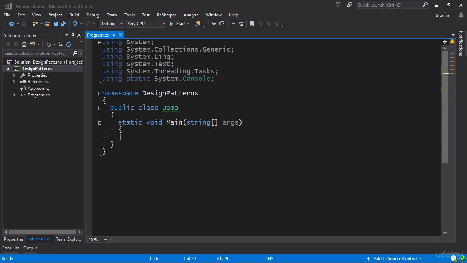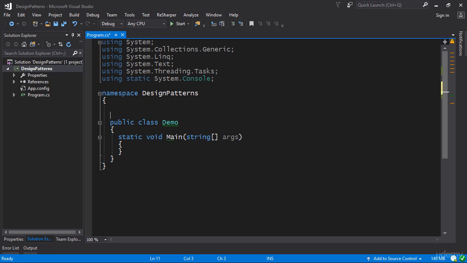The single responsibility principle is just a piece of very good advice on how to build systems, and it specifies that any particular class should have just a single reason to change. Now, I know that sounds cryptic, so let me give you an example of something that you might build.